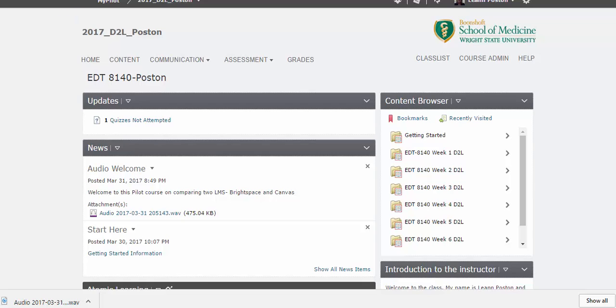All right, the next thing that I need to do is make it really easy for them to see exactly how to get to that. So you can see over in News, I have a Start Here news feed, and it's got a link to it.